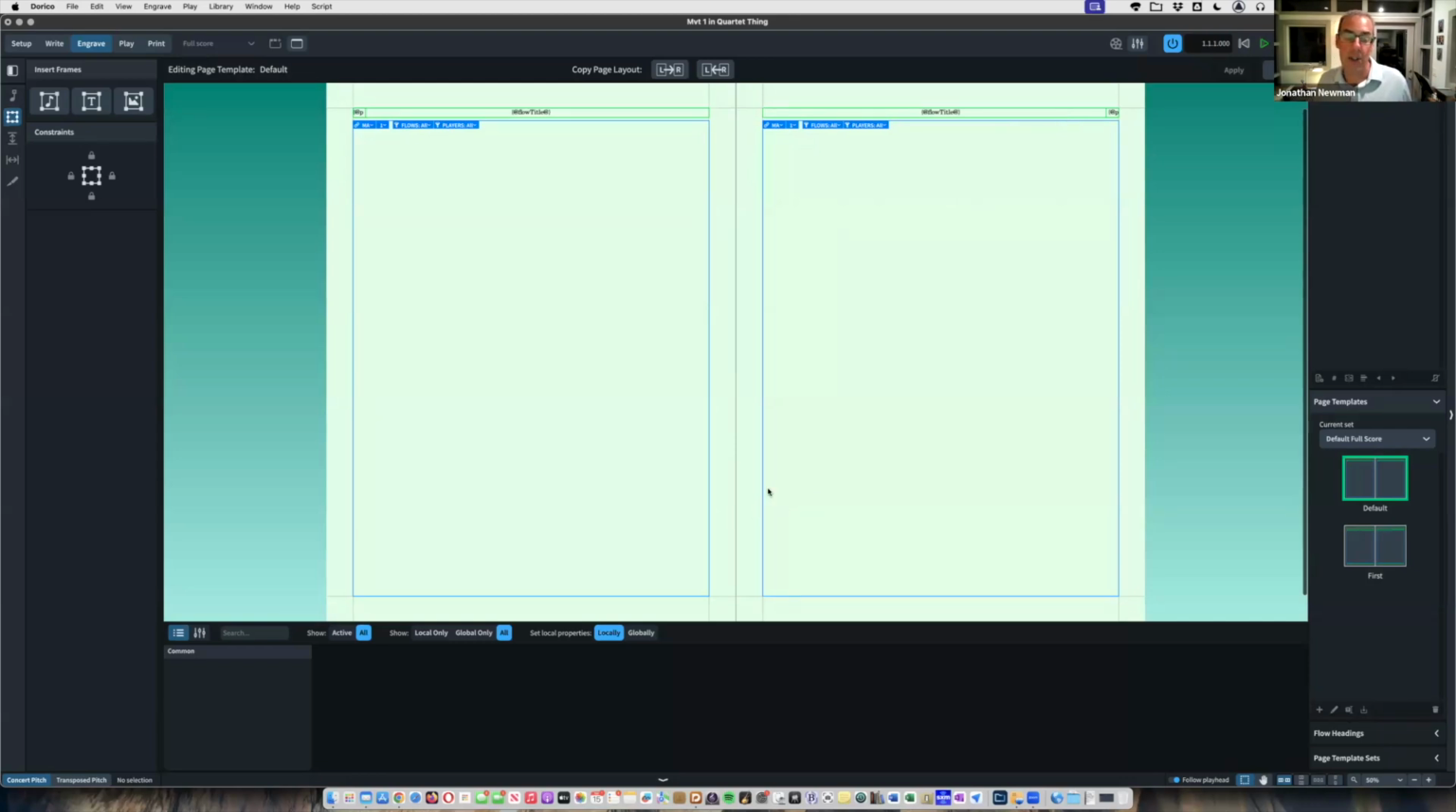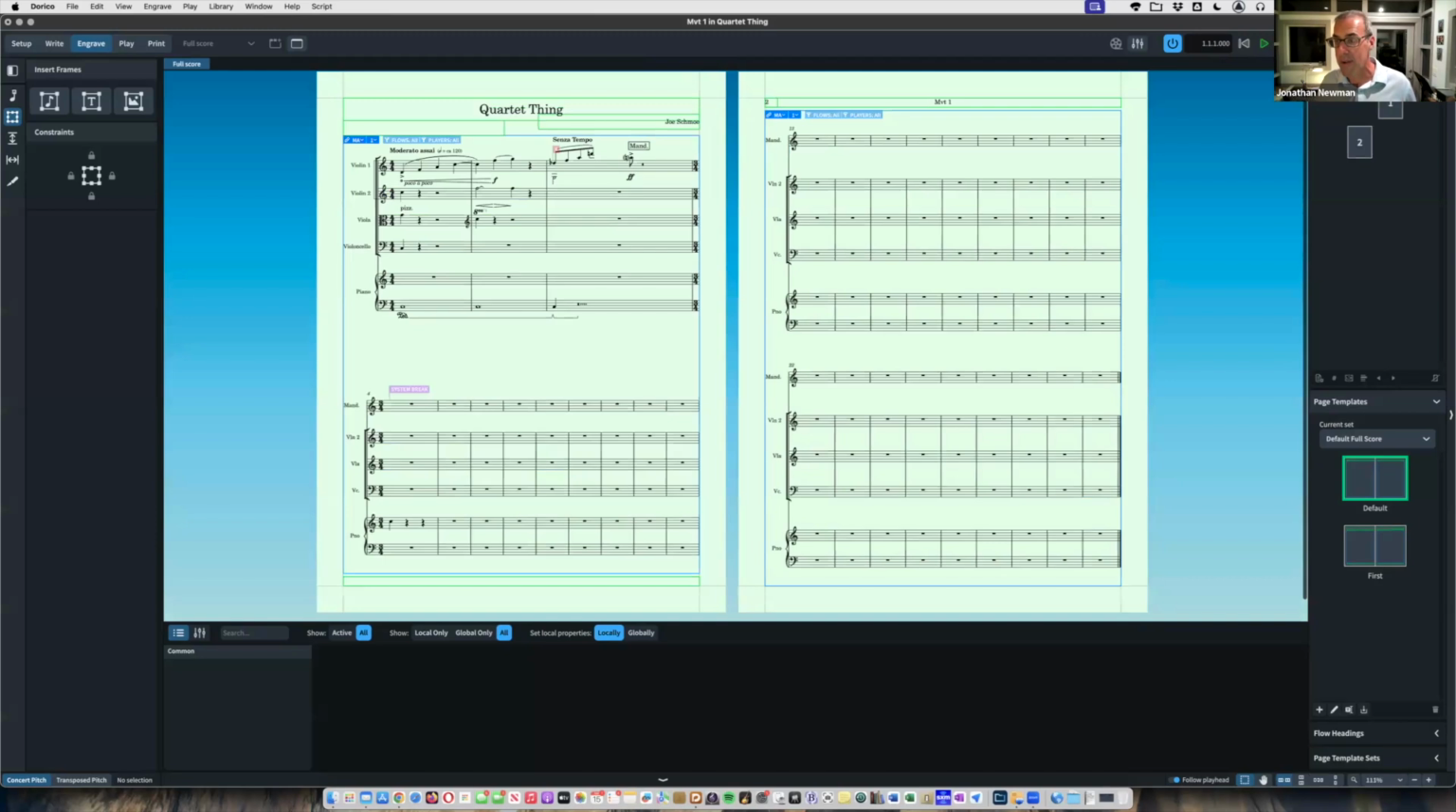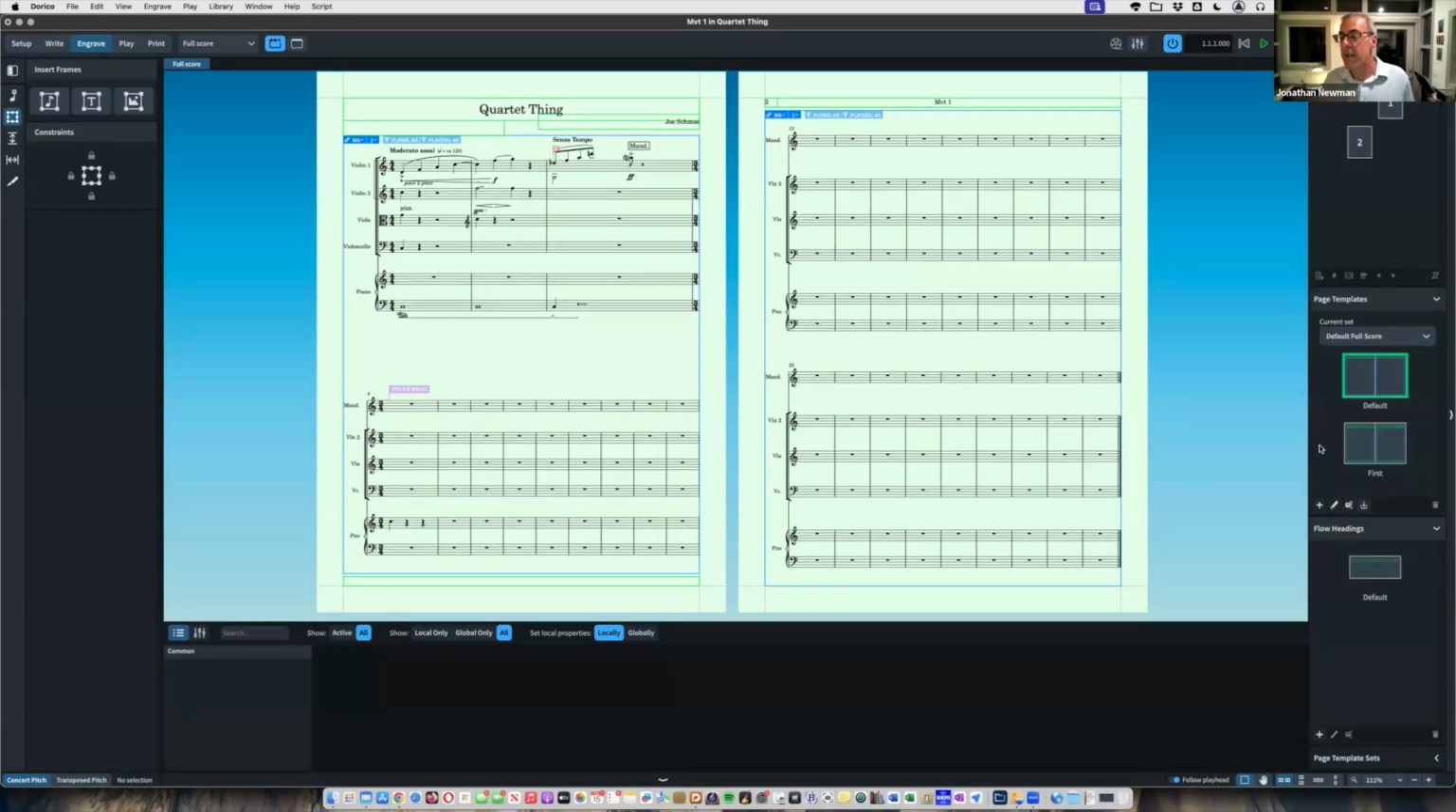I can change it, so that means this is basically where the music is going to be. This is my header. That's a token for a page number. This is where all that happens. It's very, very powerful. You can do lots of very sophisticated stuff with this, but you have to learn it.